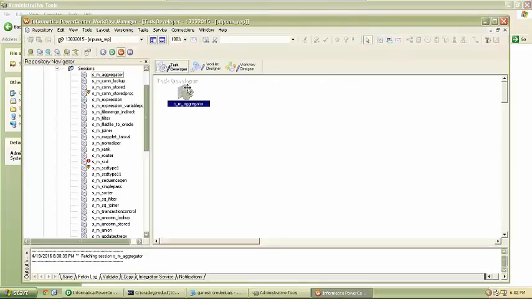In the session properties, we can mention from which database you want to read the data and to which database you want to write the data.